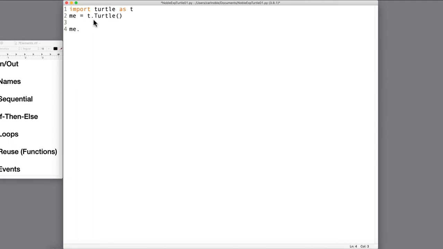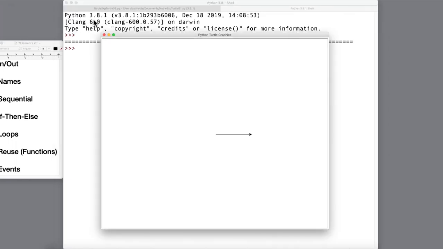Let's do me.forward 150, and this means that it will move forward 150 pixels. Well, let's see if it does. We'll run. It says save again. You always have to save it. And there we go. We have made it go, and it's still pointing to the right. That's the default. You can control all of these things.